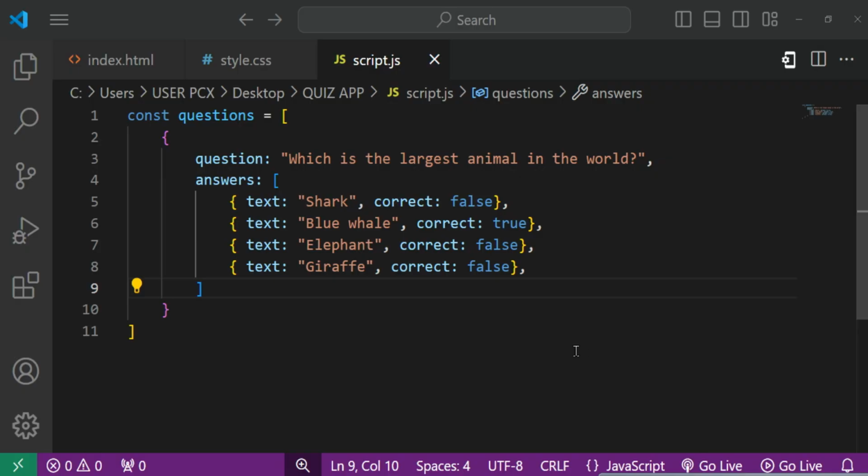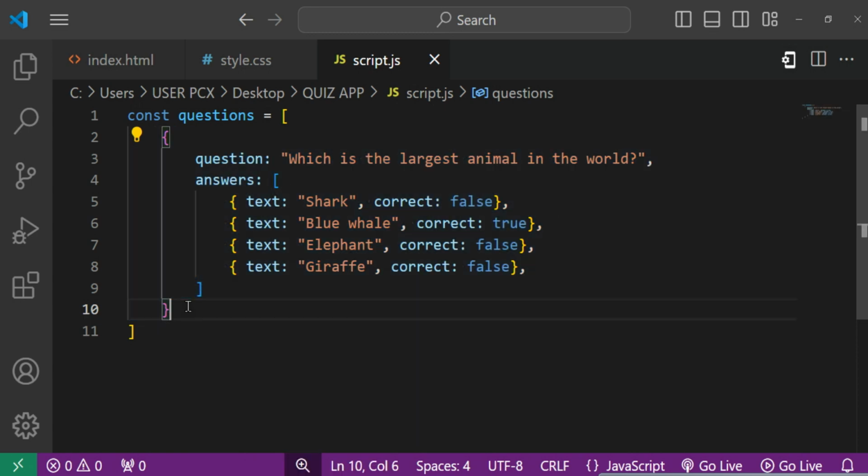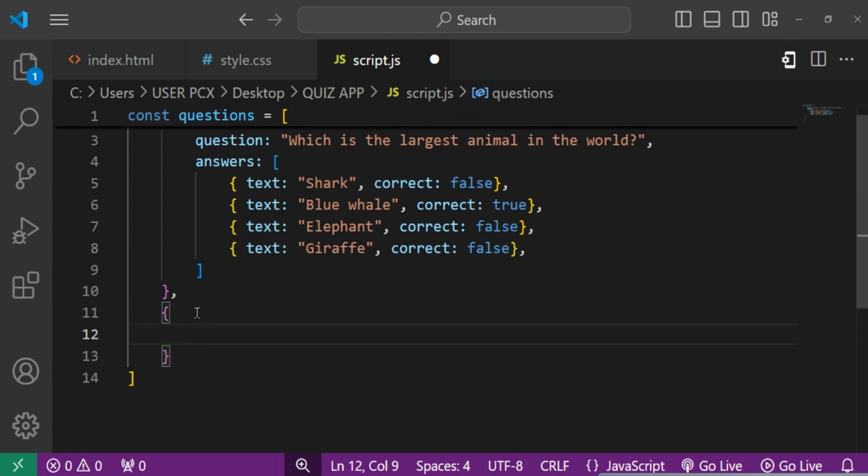Now let's add the second question. This is question 1, right? So now this is the end of this for one question. So I can just put a comma here. Put a comma there. Then for question 2, can just do this. Now let's copy the question.